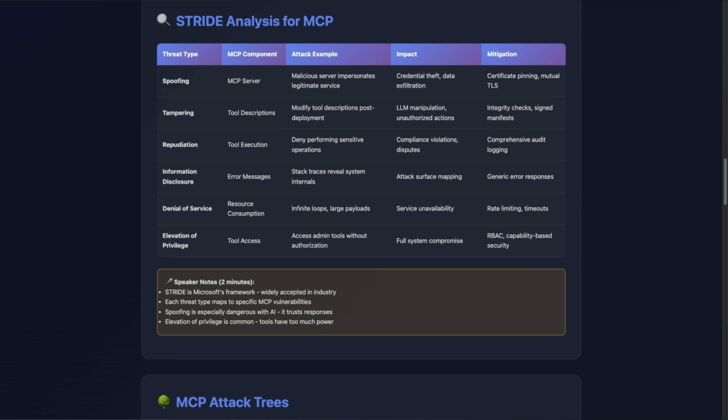So how can we map the MCP threat modeling with the STRIDE methodology? When you talk about spoofing, it's all about impersonating a legitimate asset or service, right?